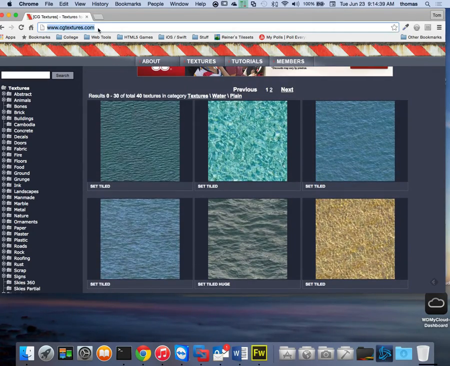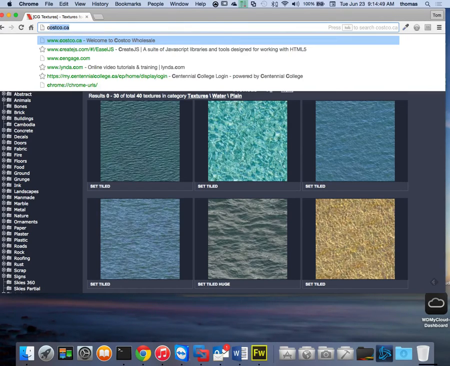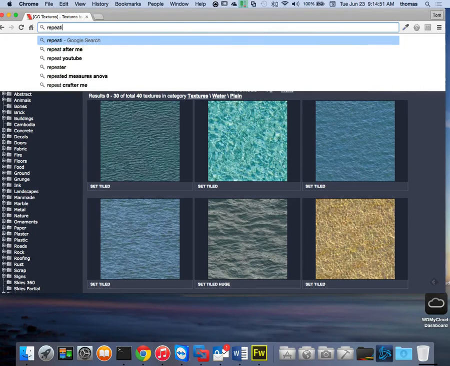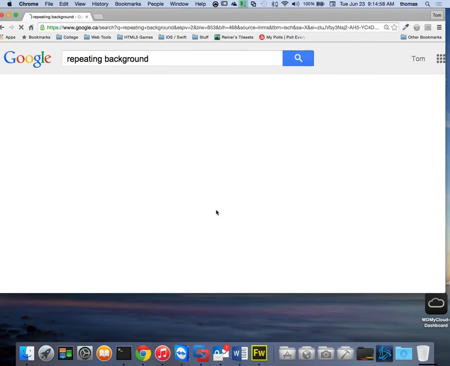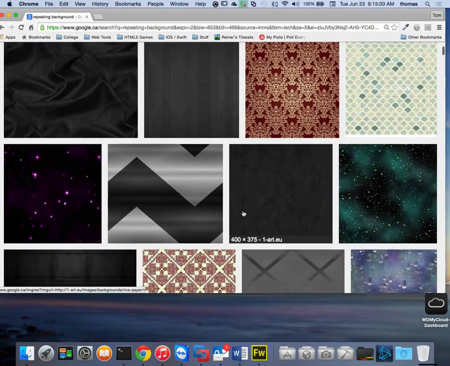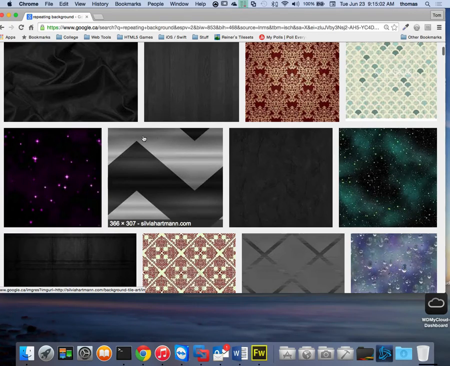You can also search Google for some kind of scrolled background or continuous background, repeating background, as an example. And if I go to images, there's different kinds of repeating backgrounds. This would be one. Why would this be one? Even though this is kind of weird, I don't know if I'd ever use this in a game, but the idea is the same. See how the top of this meets the bottom of this?